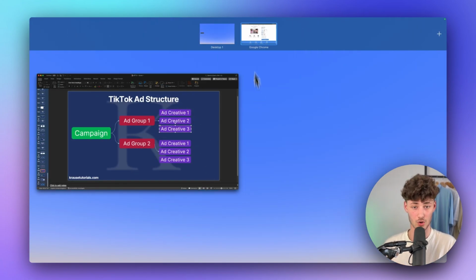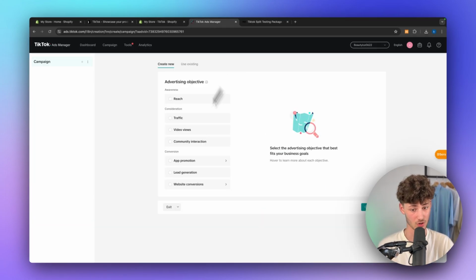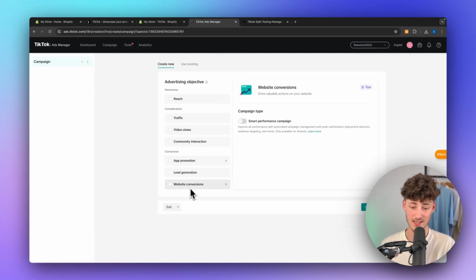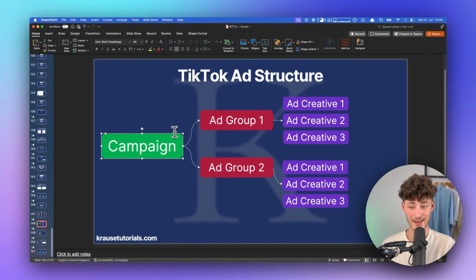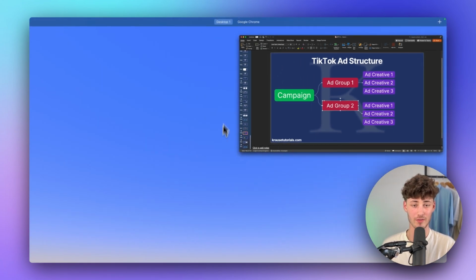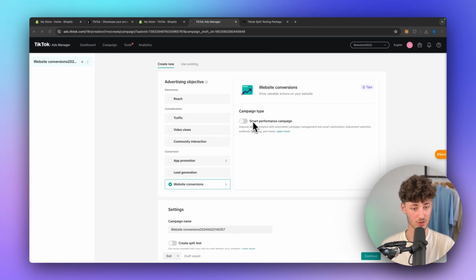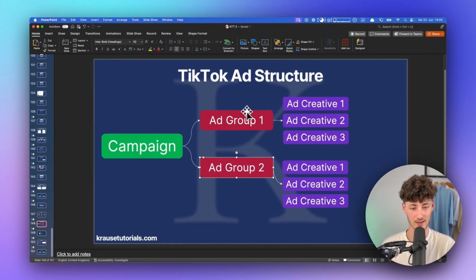So let's now continue with setting up our TikTok Ads Manager right here. So in this case, we are going to aim for website conversions, and we can then set the campaign type right here. Now basically, if you enable smart performance campaign, this is just going to mean that TikTok is going to spread your budget on a campaign level. So it is then going to be smartly spread across your different ad groups. However, if you leave this turned off, you can just later on set the budgets for each of the ad groups.